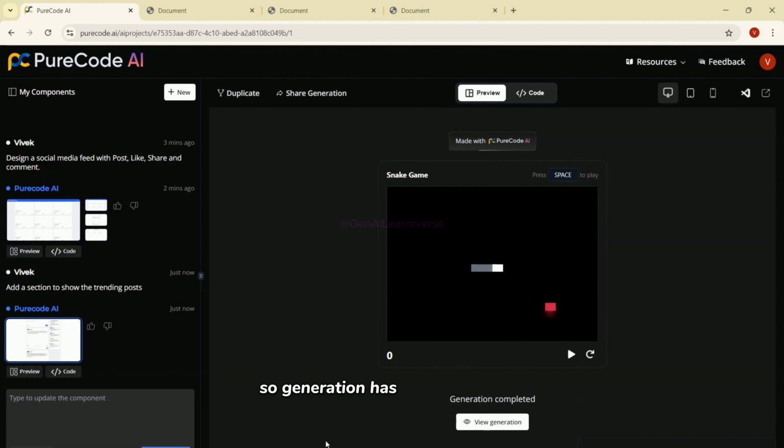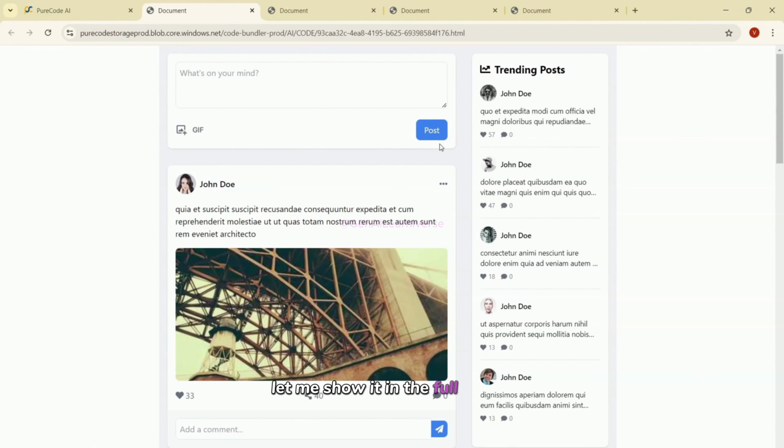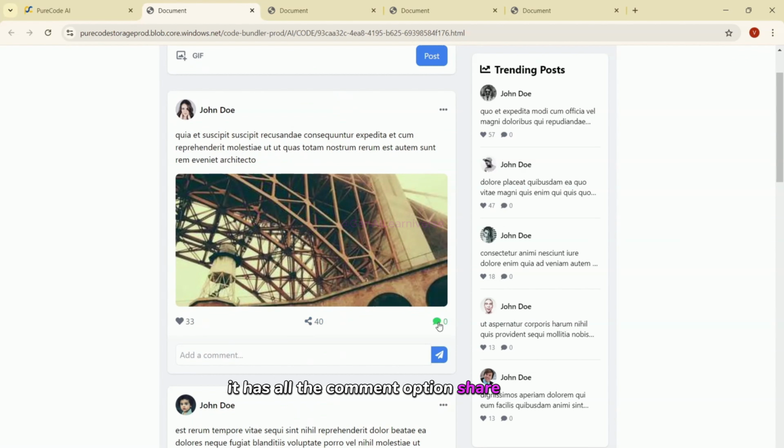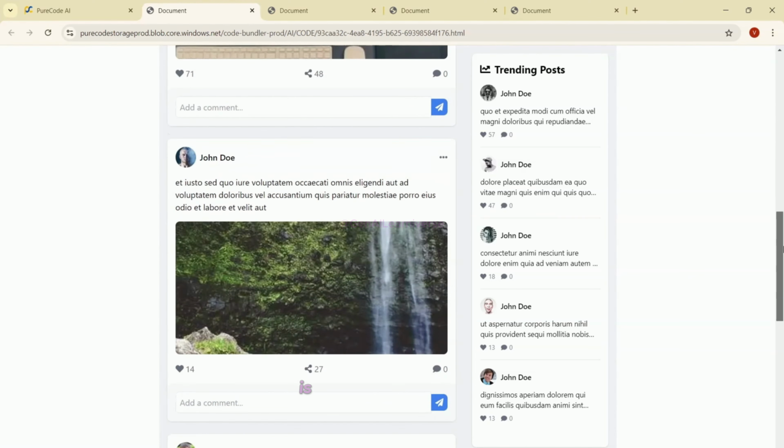Okay, so generation has been completed. Let's see the generation. Okay, as you can see, let me show it in full screen, and at the right side you will see the trending posts as well. So how easy it is, right? It has all the comment options, share button, everything is there. Even the hover effect is there. If I hover over, it changes the color, right? So it is a kind of perfect UI with all the required things that you need in your page.